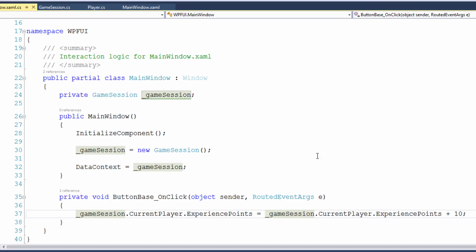The problem is, even though we've set the data context here so the view knows what the view model is and knows what the model is, it doesn't know when anything gets updated. The way the view gets notified is through something called the PropertyChanged event. And the way the PropertyChanged event works is through an interface.